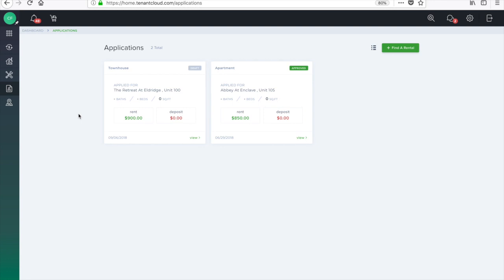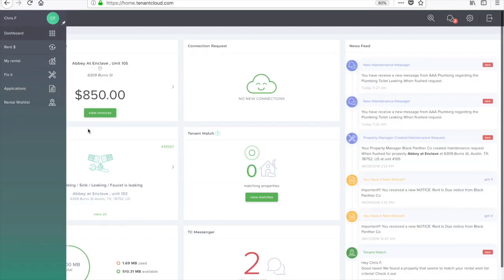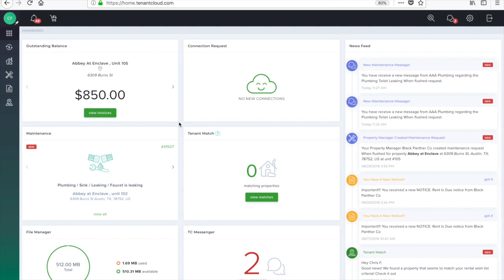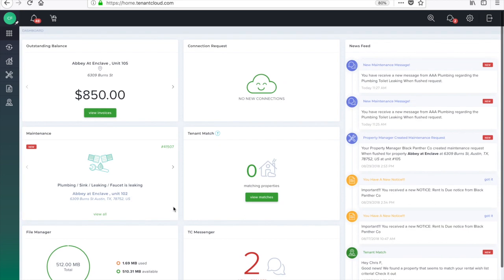To get a snapshot of your rental, any TC messages from your landlord, etc., you can simply select the Dashboard button from the top left side menu and you will see a summary of your entire rental. And that's how simple it is to view your rental information on TenantCloud.